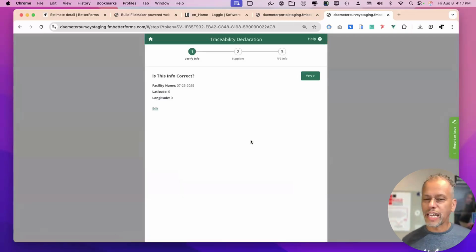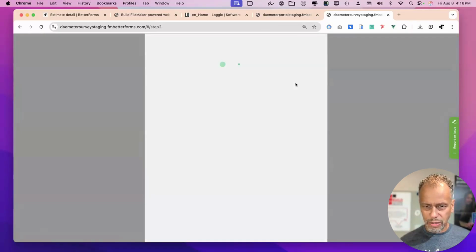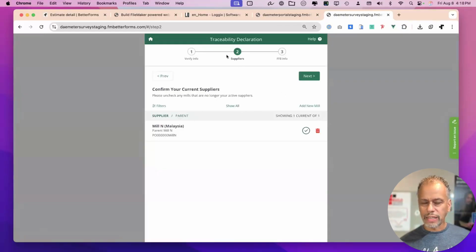So the survey is actually really, really extensive. It doesn't look too bad, and it was designed to not feel too heavy to the user, but it is actually quite significant. They would normally enter their latitude and longitude here. And then once they've done that, they go on to step number two. Here is where they can find various mills. So this is your suppliers. Now, this survey has a few different personas. Depending on where you are in that supply chain, it shows different stuff.